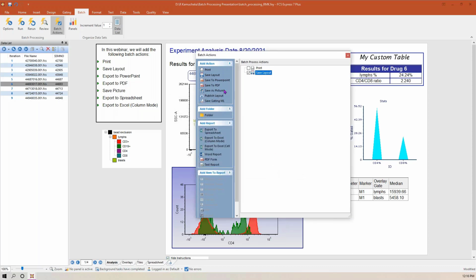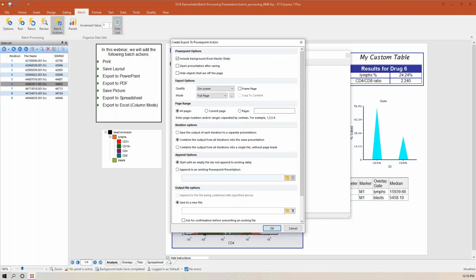Now, the next thing I'm going to add here is going to be a save to PowerPoint. This is super useful. I actually love this feature, probably one of my favorite batch export processes here. I'm going to open the presentation after saving. I always like to look at the elements that I'm creating.